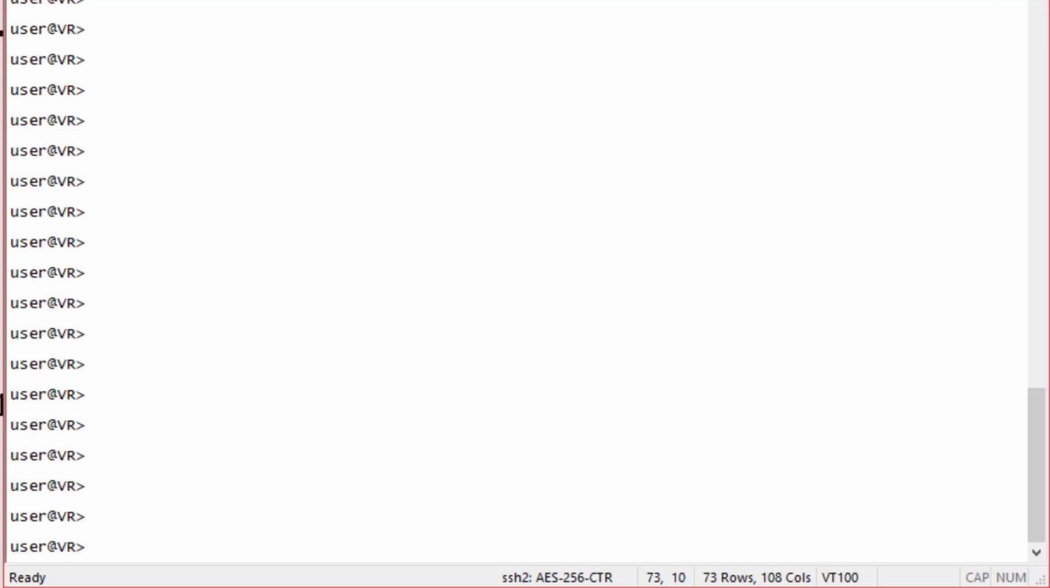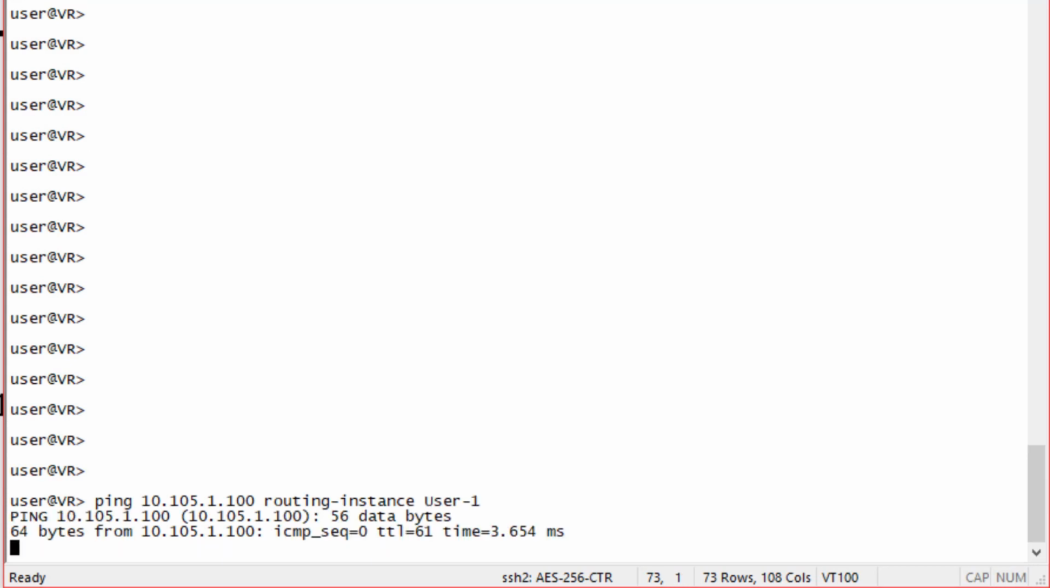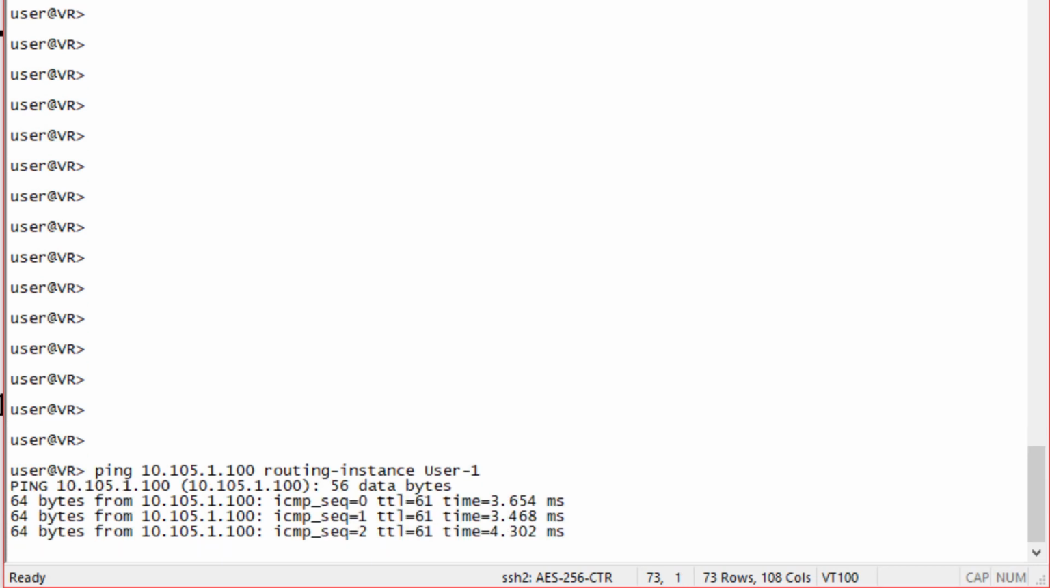And then we have the VR device, which contains the CE devices as well as the user 1 and server 2 devices. We'll be using this VR device to send traffic between user 1 and server 2. So to begin, let's start traffic flowing between user 1 and server 2. The server 2 address is 10.105.1.100. We're going to source it from the routing instance user 1. We can see traffic is flowing there, and that's perfect.